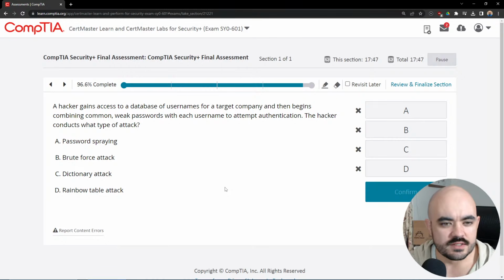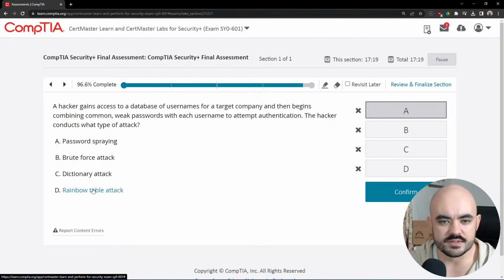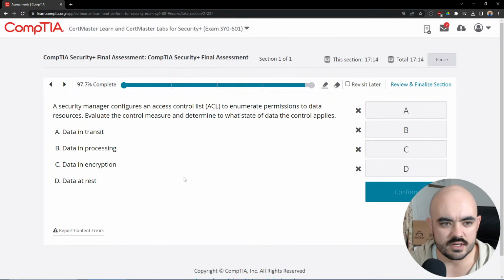A hacker gains access to a database of usernames for a target company and then begins combining common weak passwords with each username to attempt authentication. The hacker conducts what type of attack? Password spraying? Rainbow table is when you have already computed hashes. Dictionary is using common words from the dictionary, basically. Brute force is every possible combination. It's kind of like password spraying. It's also kind of like a dictionary attack.